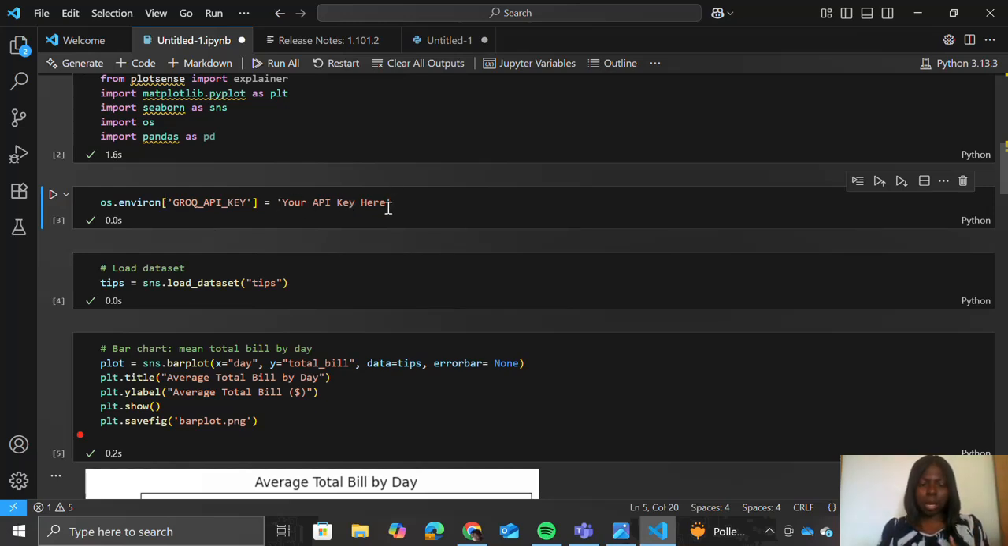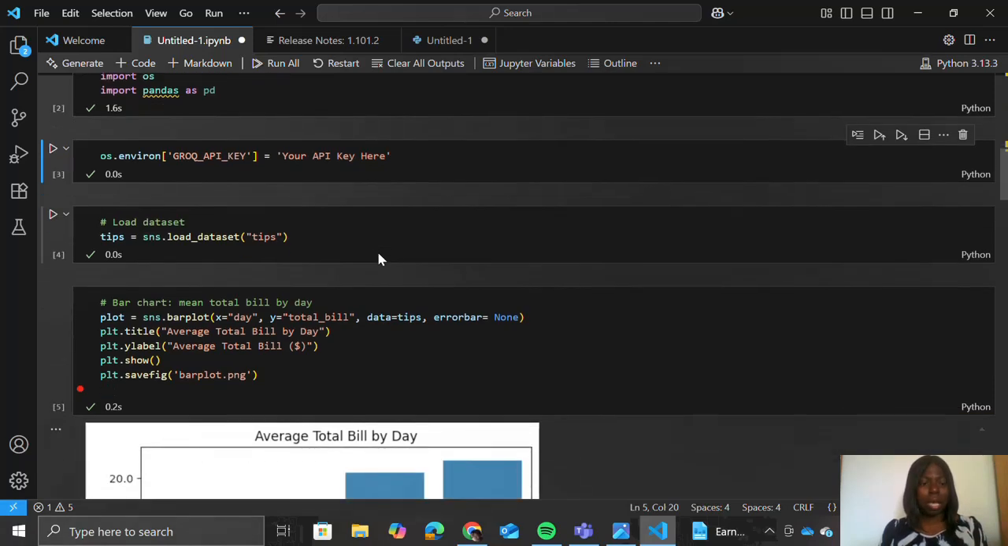In this third cell, I've put my API key. In this quotation mark where it says your API key here is supposed to be your API key that you get from Groq Cloud. If you don't know how to do that, there is another video on PlotSense AI's YouTube that gives you detailed information on how to do that.